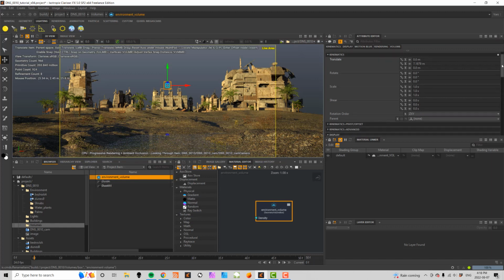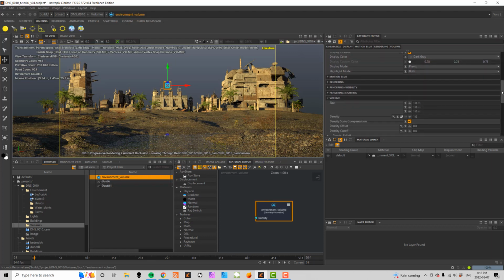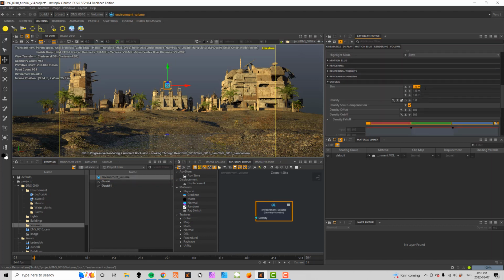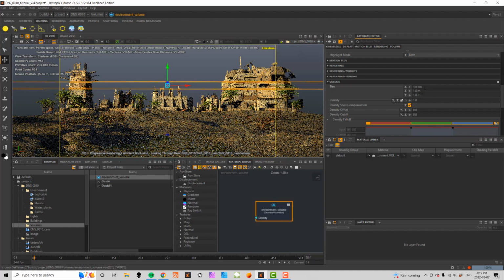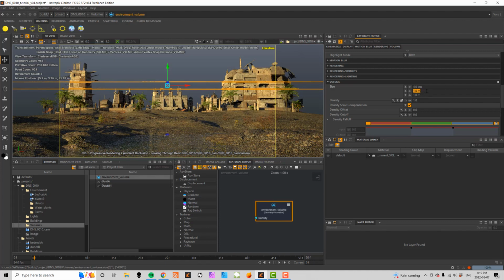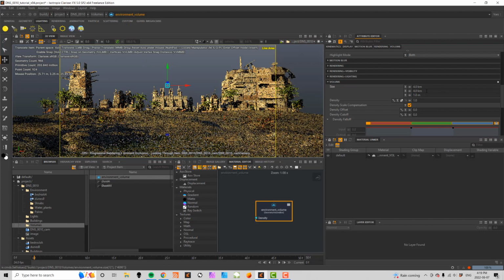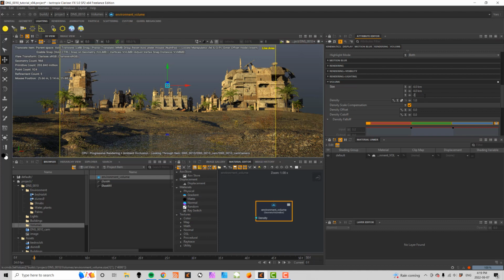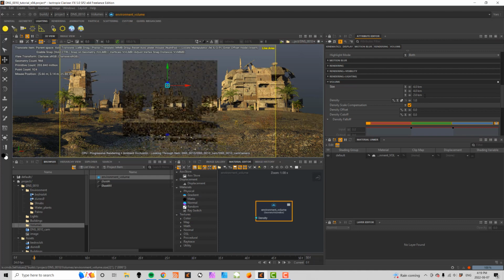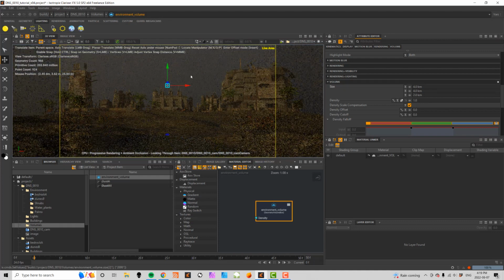And let's make it real big. So on the attribute editor, you might need to scroll down, look for the size, and I try with 4 kilometers wide. Same for the depth, I will go with 4 kilometers. And make it 2 kilometers high. So notice how the volume is now covering the entire scene.